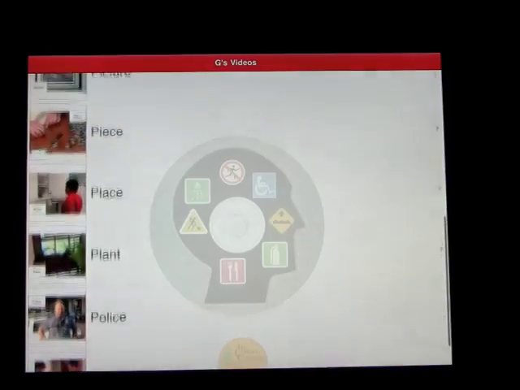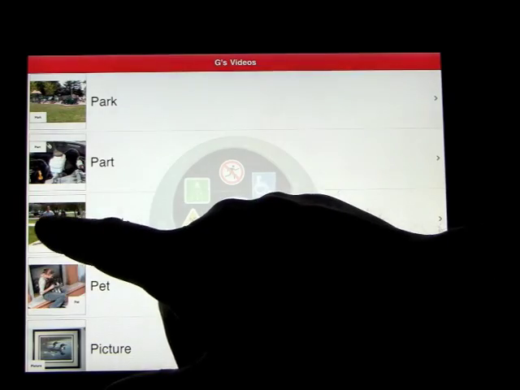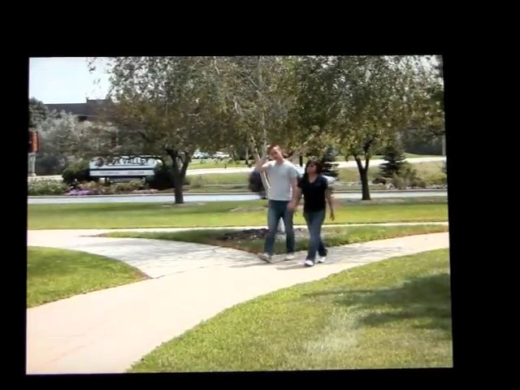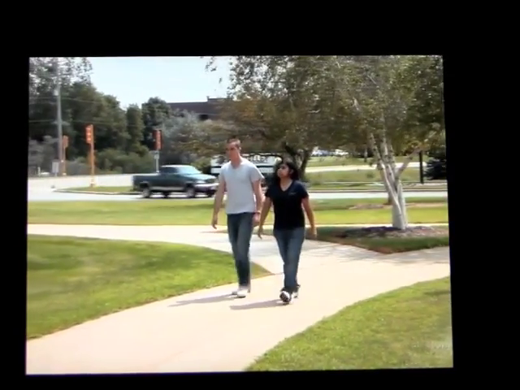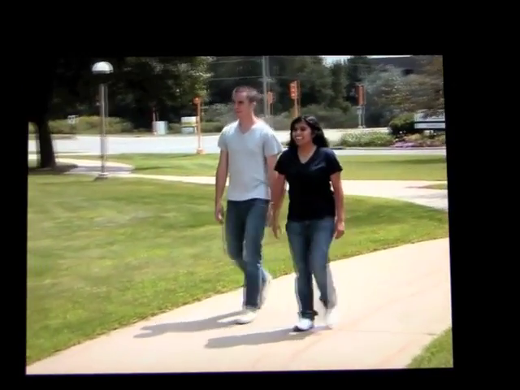And like I said, you've got all of the words that begin with P in this playlist. People. This word says people. People are human beings or persons. These people are walking on a sidewalk. People.